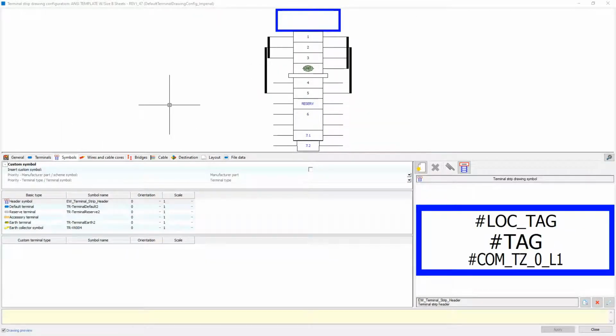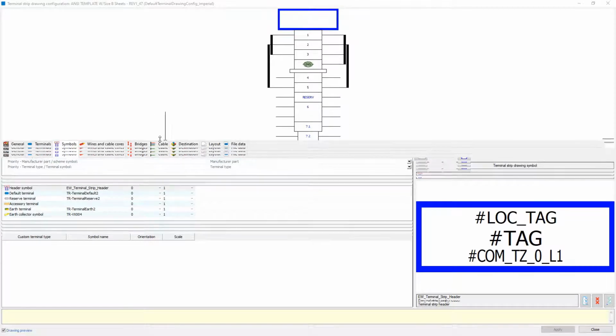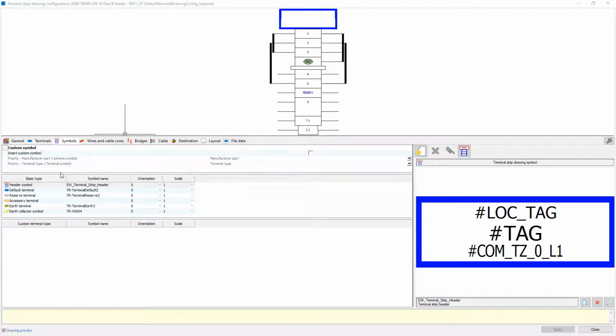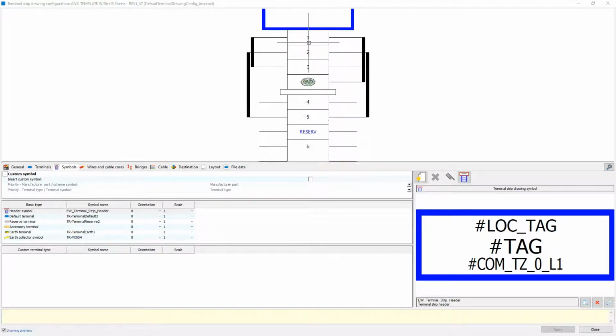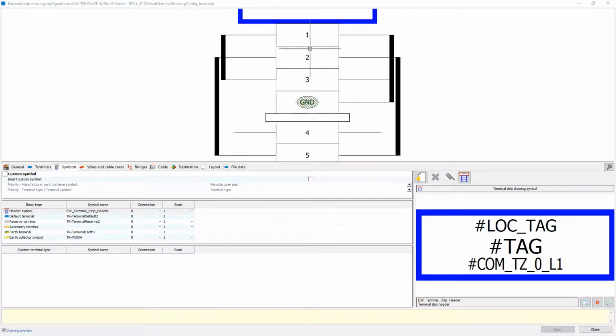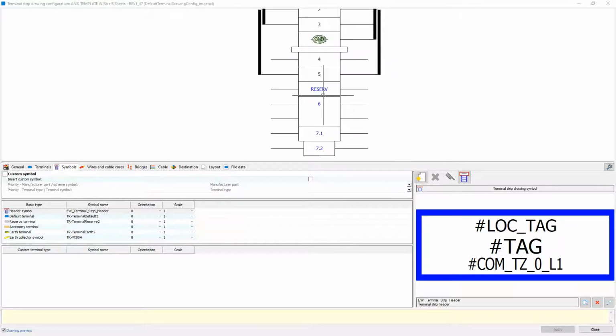Symbols: what kind of symbols am I going to get? Symbols is something new for 2021. It allows you to insert a graphical representation just below the number of each terminal within the block, kind of like how a ground is right here, showing what that terminal is actually being used for. In this case, you have accessory terminals, earth terminals, as well as just a reserve. You can see here, reserve.